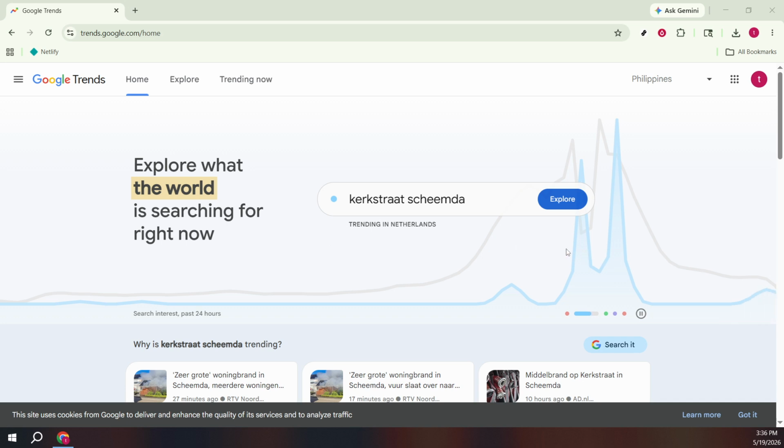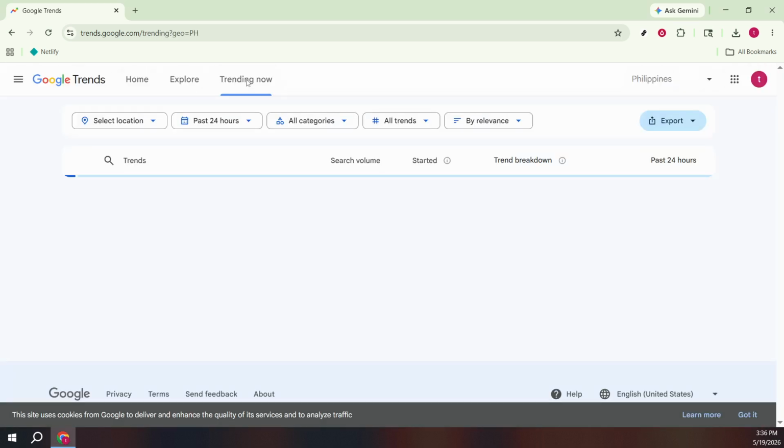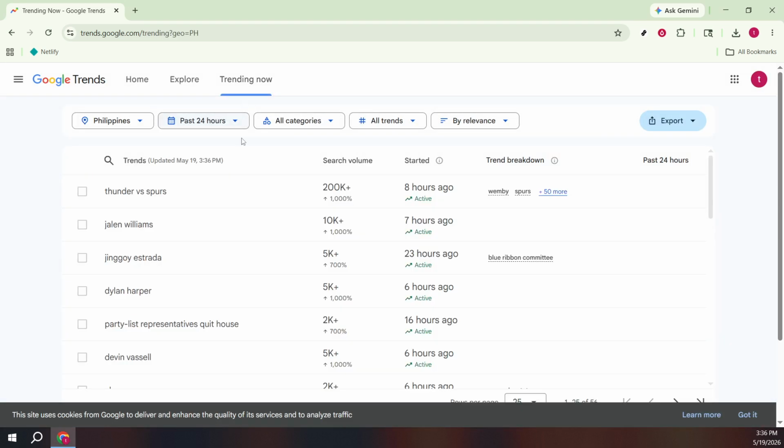On the home page, look along the top and click Trending Now. This view spotlights fast-moving topics, which is perfect when you need timely insights for reports, content ideas, or quick market checks. Before exporting anything, shape the results so they match your needs.